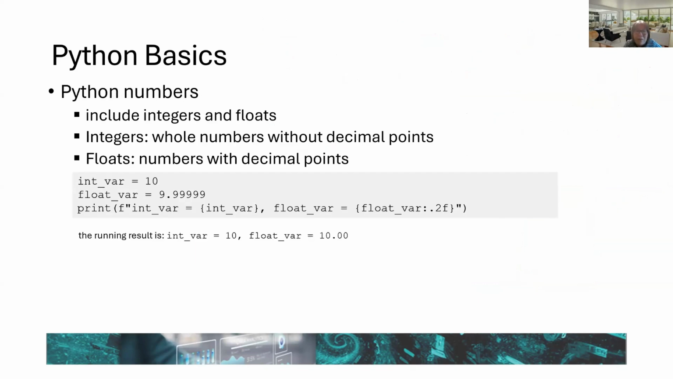First, let's take a look at the numbers. That's the most basic one. Number in Python includes two types, integer and floats. We all know from math, the integer is a whole number without decimal point, and the floating number is a number with decimal point. In our textbook, I also gave the code samples. Like in this case, this int val, this is a variable.